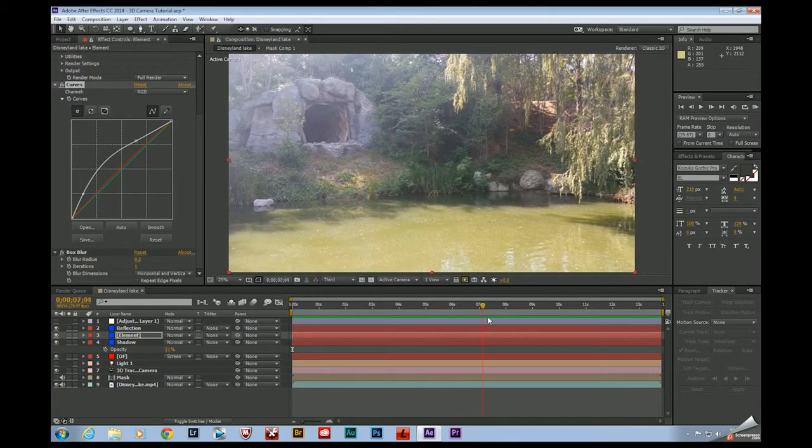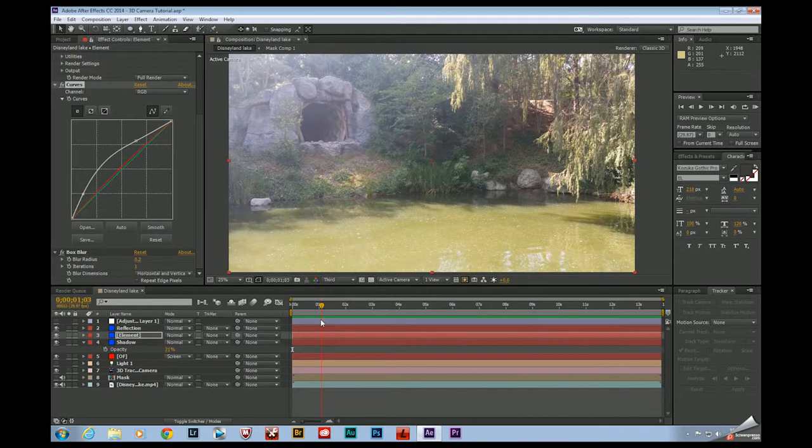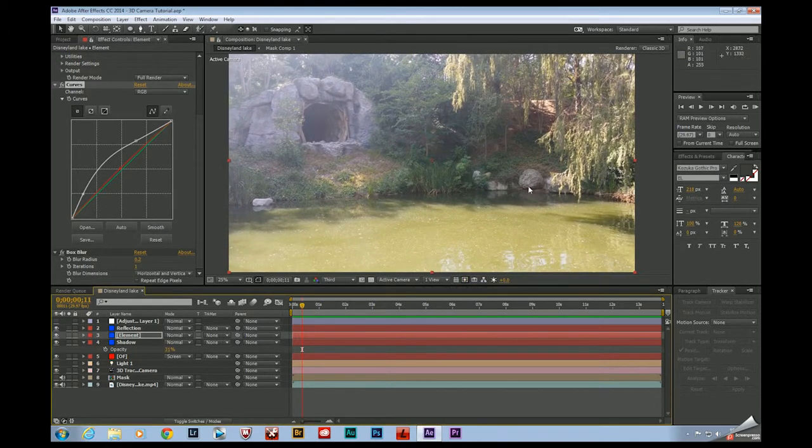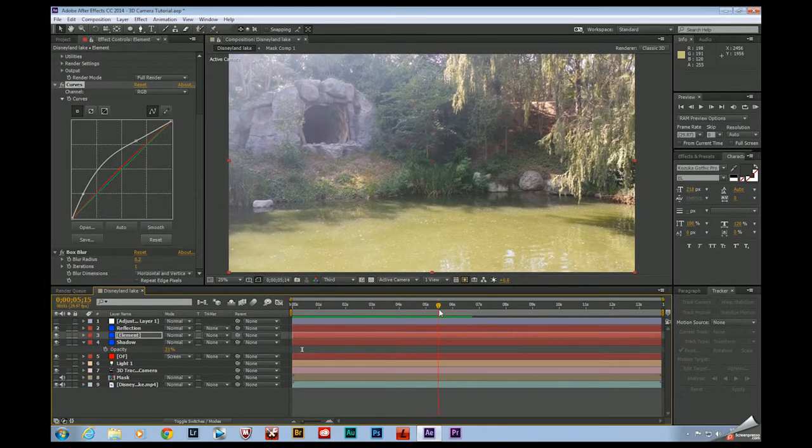So while I'm scrubbing back and forth, this looks like a pretty basic shot, but just to show you what I mean, this rock right here is actually CG. I used Element 3D to create that. I'll go ahead and switch that on and off so you can see what I did right there. But there's really no trick behind this aside from the fact that I tracked the camera.